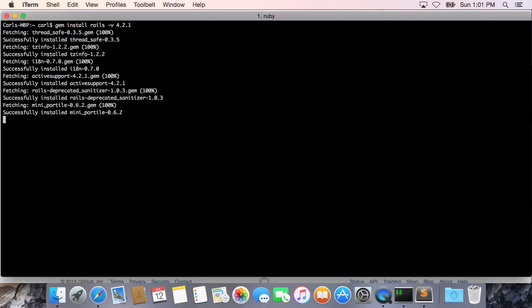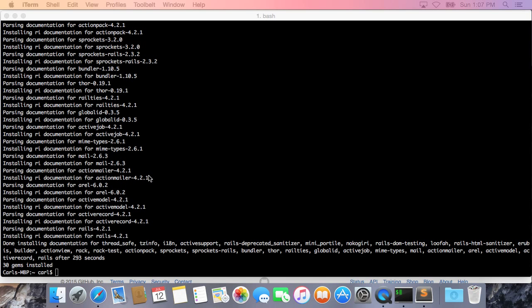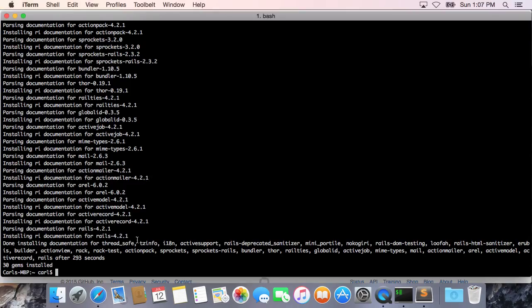Now, let's install Rails. To do this, type gem install rails -v 4.2.1 and press enter. Now that Rails is finished installing, the next thing we'll need to do is tell rbenv about the Rails executable in order to use it.